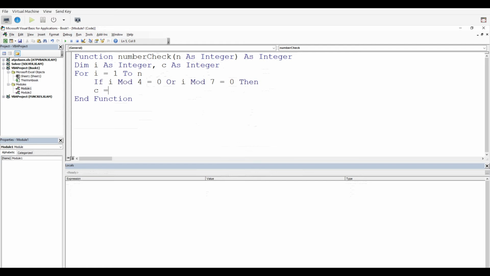C equals C plus 1. So the C here stands for count. So if the number is divisible by 4, or if the number is divisible by 7, we're going to increment C by 1 value here. That's what we're going to do. And each time that we find a number that is divisible by 4 or 7, C will go up 1. So it's counting our results, if you will, each time.